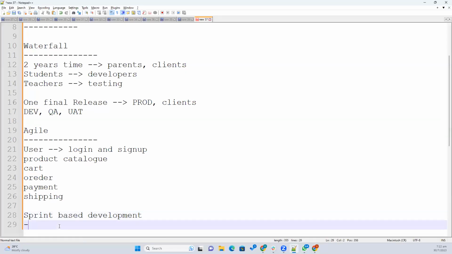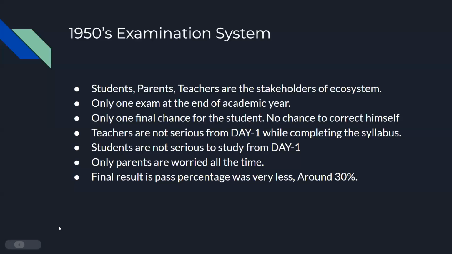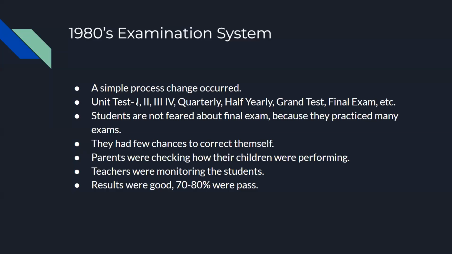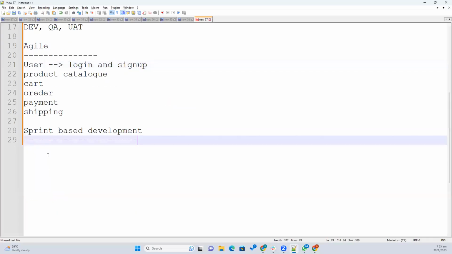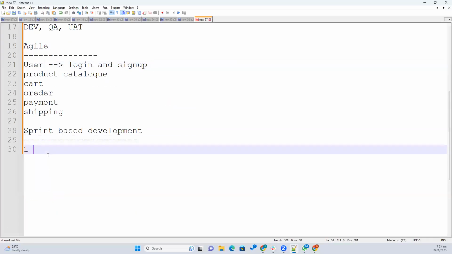So just like teachers and students are not worried about the final exam here, they are worried only about the unit test. So that is the sprint here. The user module is the sprint. They have to complete it in the next 1 month. 1 month for the user module. So this is the sprint.